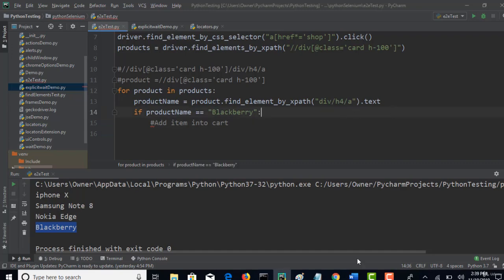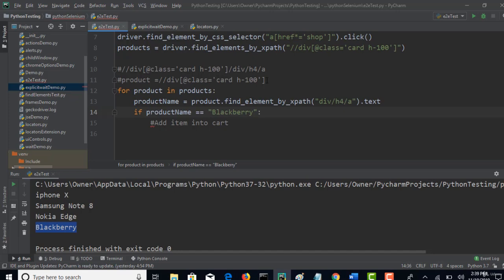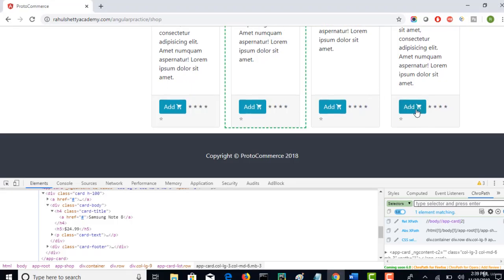Alright, so let me go back, and we know that for every iteration we will get access to this product. Now instead of product dot, we moved to this XPath to get the name of that product, right? Now again we have to move to one XPath from that product, which should go to this add button to click. Let's see.